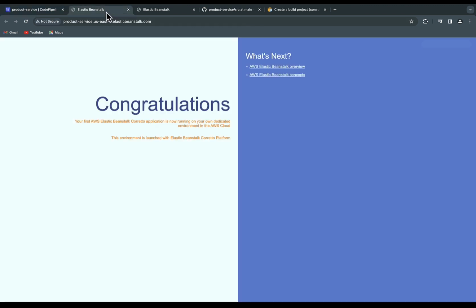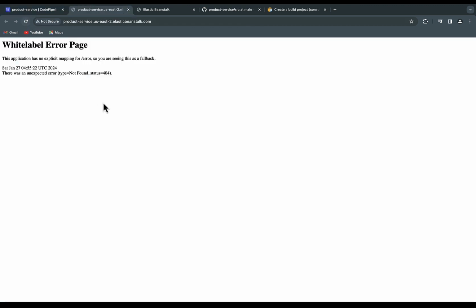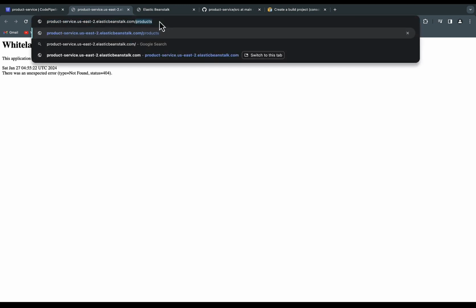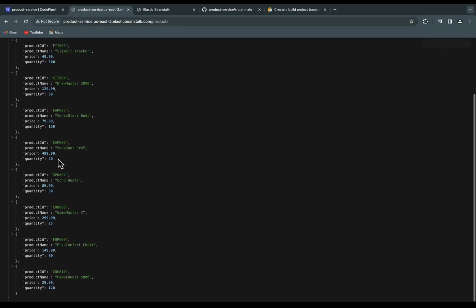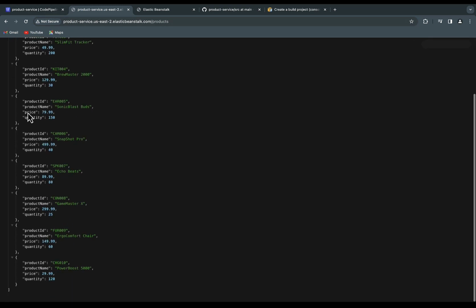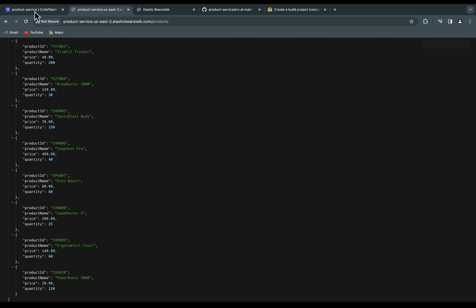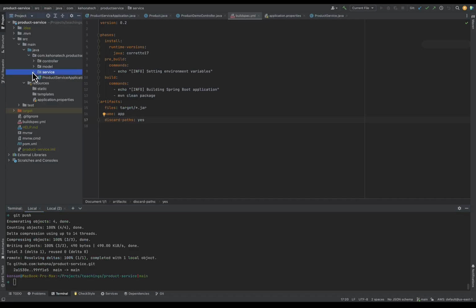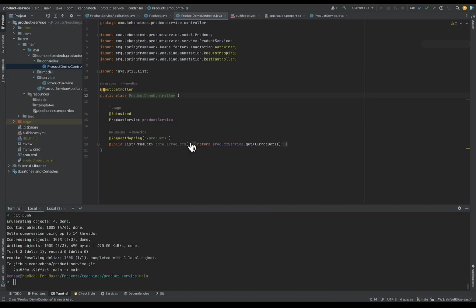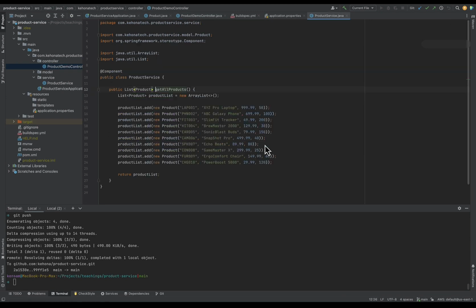So let's come back here. I'm going to refresh. Nice. And then let's try to hit the product's endpoint. Nice. So our code got deployed. So I'm going to go ahead and make a change. I'm going to add a product here.